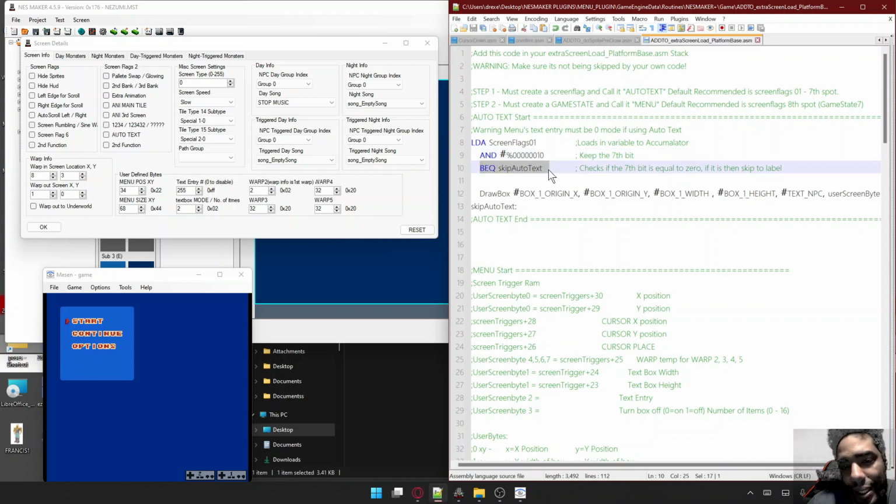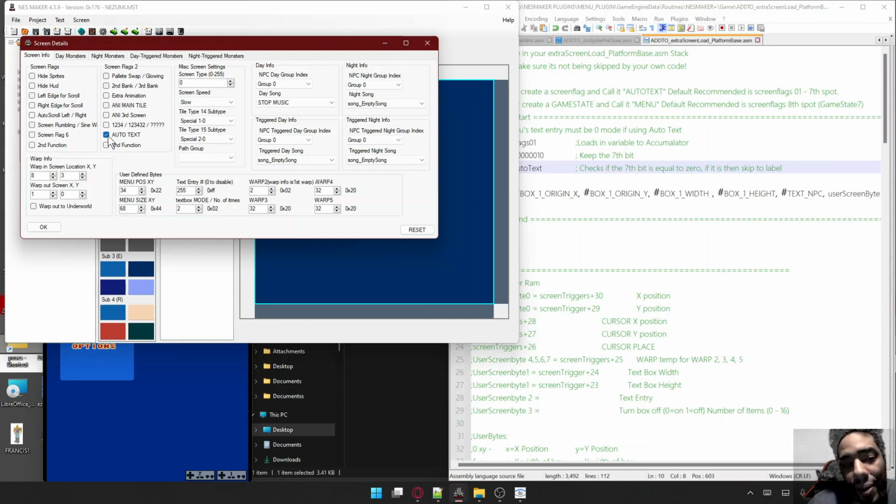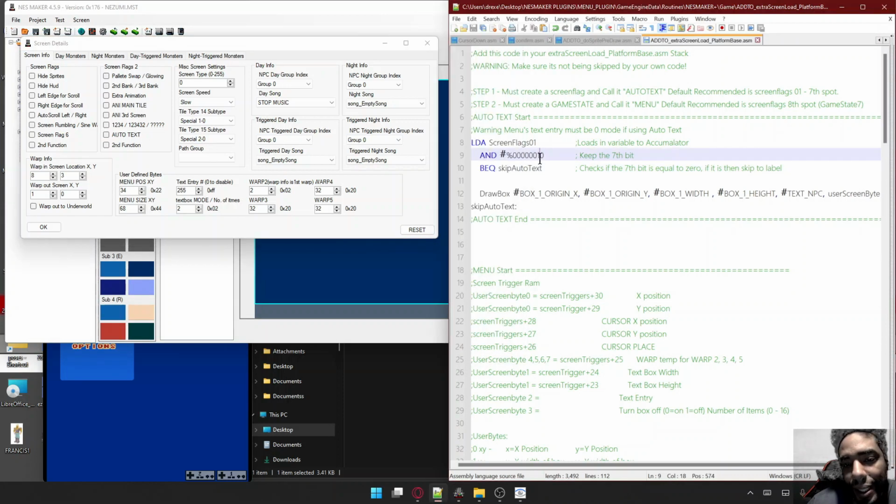What I write is branch if equal, BEQ. Before it, you usually have a compare, but if you have no compare, it automatically drops to a check if it's equal to 0. So I'm checking if it equals 0, which means that it's not checked. If I checked, it's a 1. If I don't check, it's a 0. And if it's not checked, it's just going to skip to the next label, which is skip auto text. It goes right here and skips this draw box.